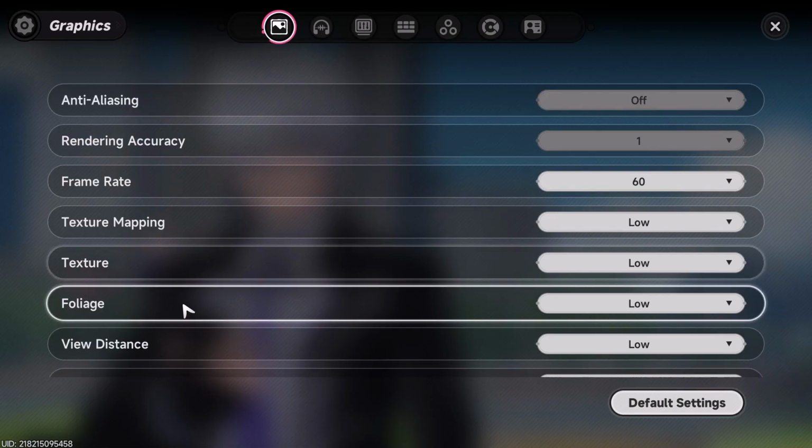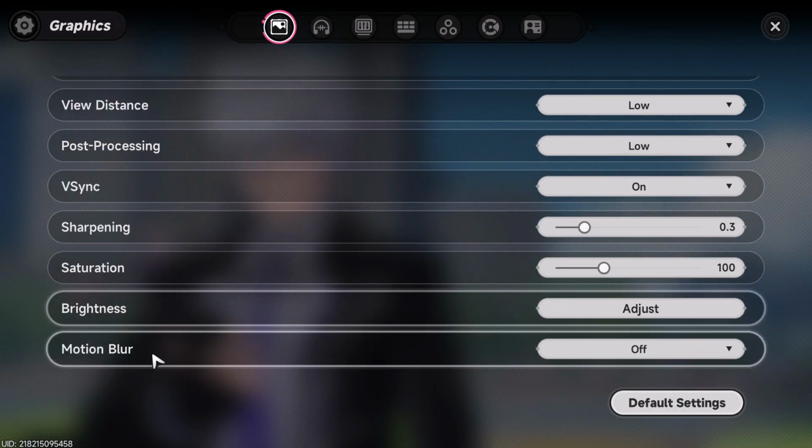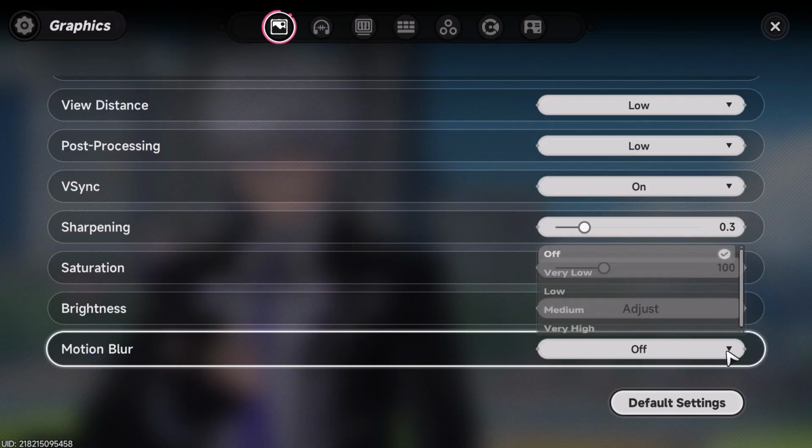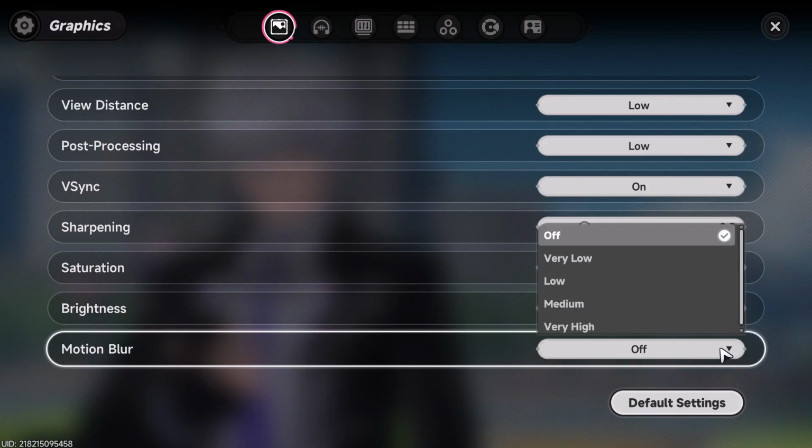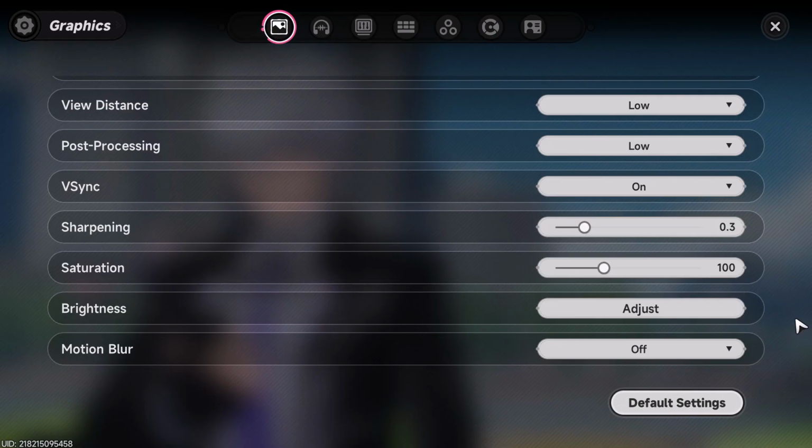To change the motion blur, scroll down and at the bottom you will see the motion blur option. Click on this drop down and then you can change the motion blur to very low, medium, very high as per your requirement. So that's how you can change the frame rate and motion blur in the game Neverness to Everness.